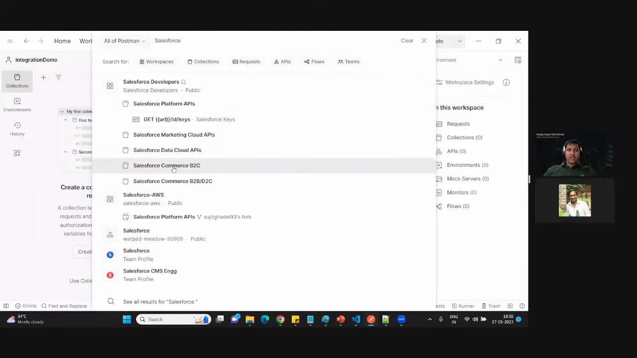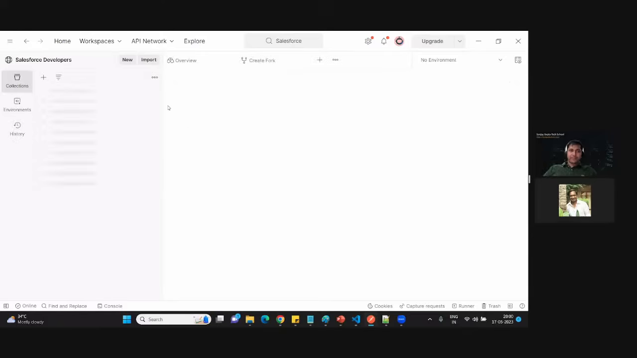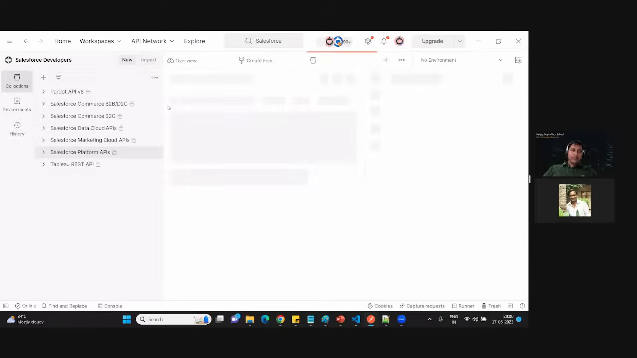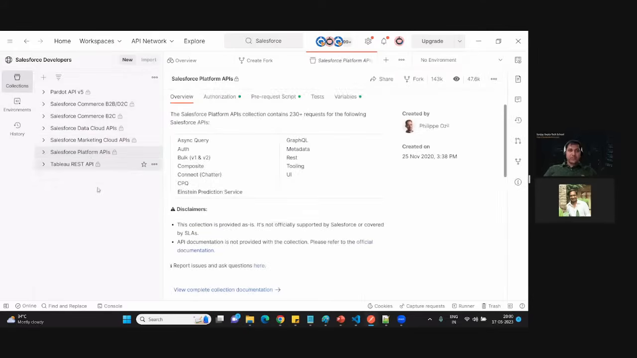In case you are working on B2C cloud, B2B cloud or marketing cloud, accordingly you can select the type of API that we have to deal with. But here, as we are dealing with the core platform, I am selecting the Salesforce platform API. This is the list of different APIs that are available from Salesforce. I have selected here the platform API.